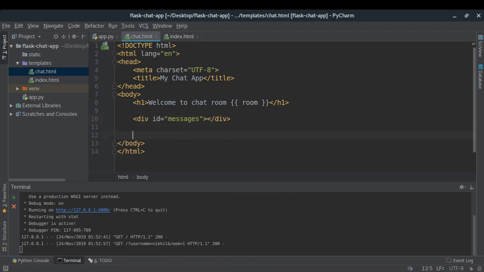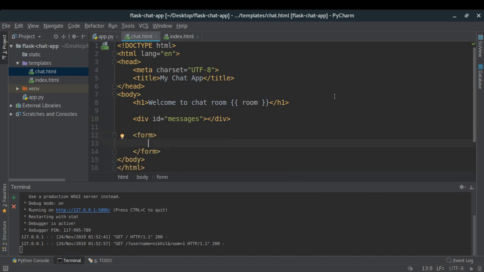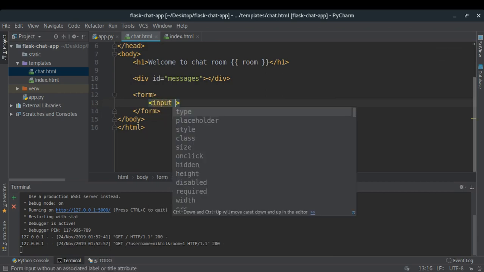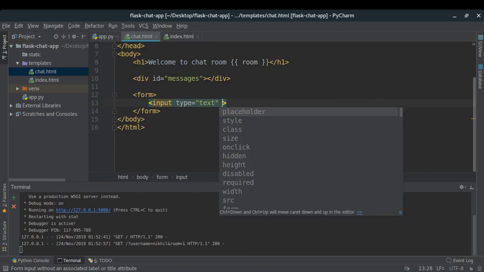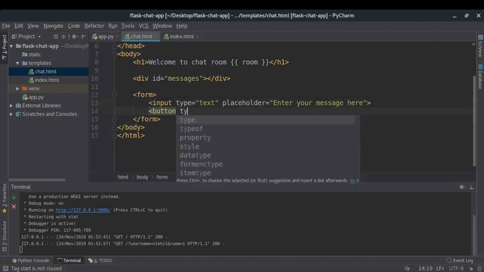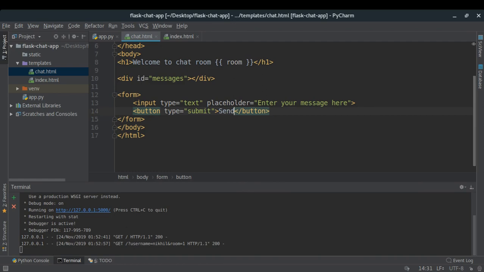So initially there are no messages in the div called messages, and also I'm going to create a form where I will ask the user to enter their message. So it is going to be like input, and type is going to be text, and placeholder is going to be enter your message here, right? And finally we are gonna have a button whose type will be submit, and we will write send there. So yeah, so this is how my chat application page should look.